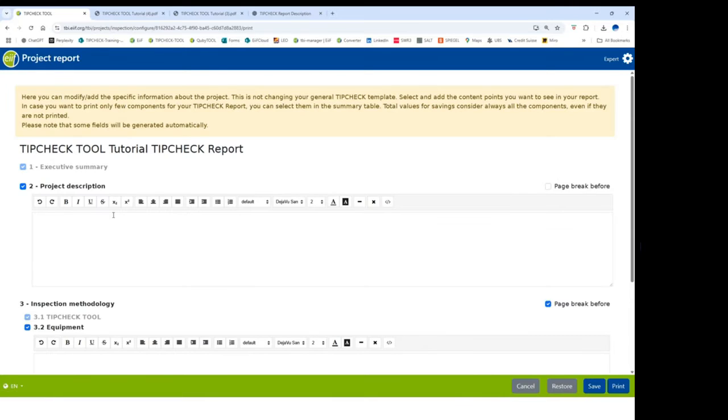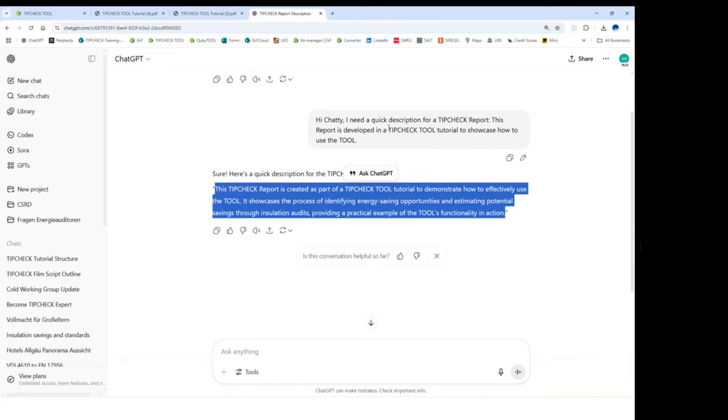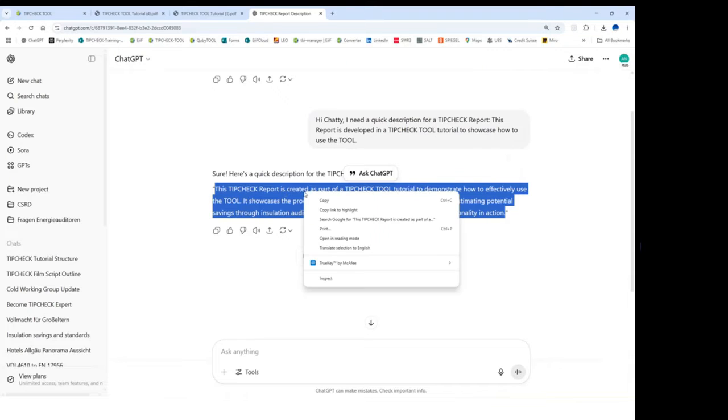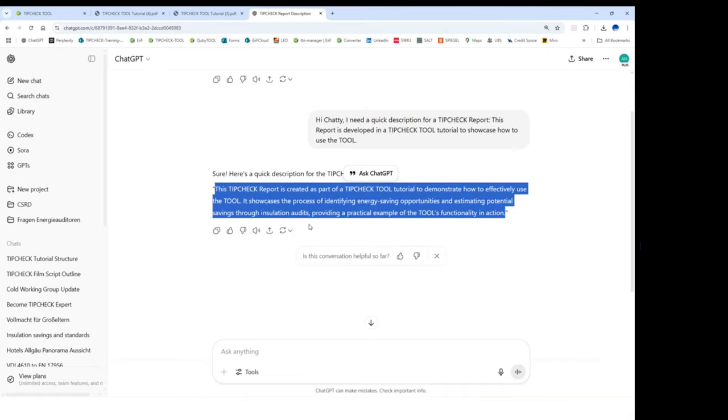We see everything is empty and we need to write a project description. What we train now in the TIPCHECK trainings is to use ChatGPT or Copilot or any other artificial intelligence text writing support you can use. So let's go to the ChatGPT. You see here, I was asking, I need a quick description for a TIPCHECK report. And in a fraction of a second, I got this wonderful text.